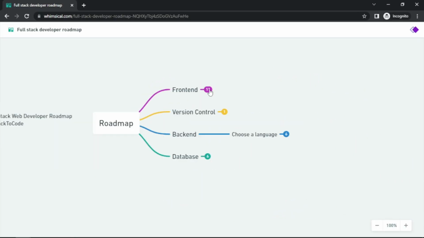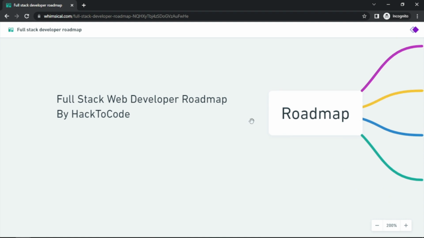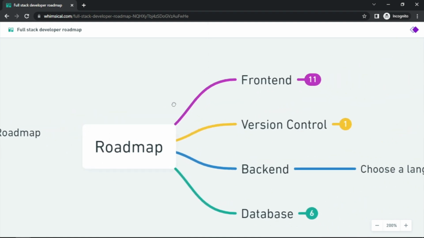Now let's come to the roadmap part of this video. So this is the roadmap. I will put the link of this in the description box and in the comment section.